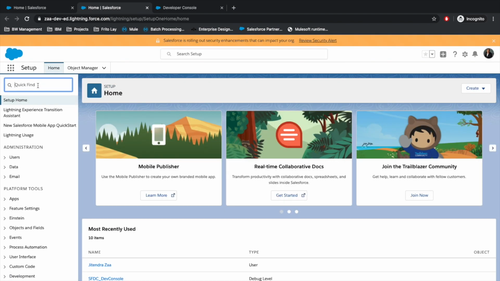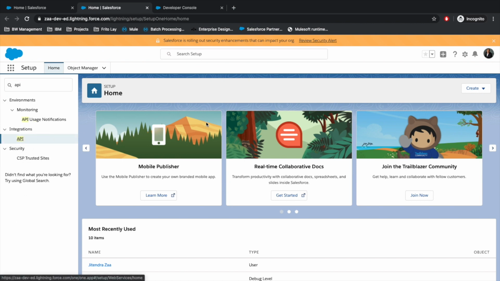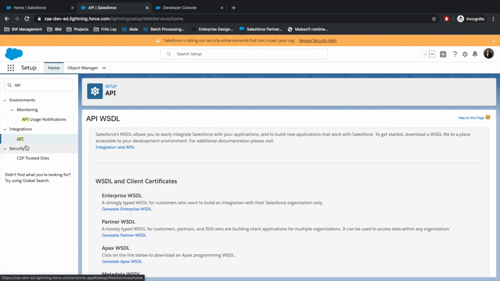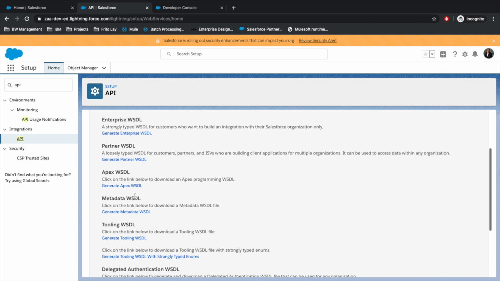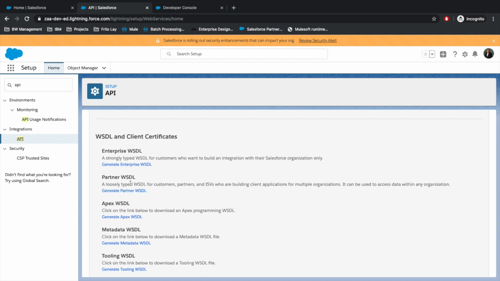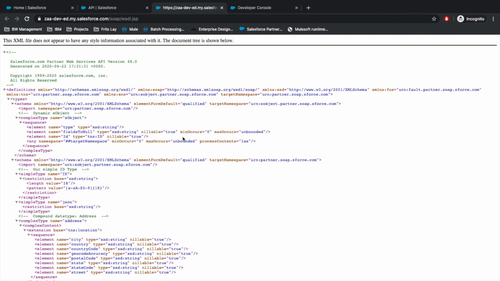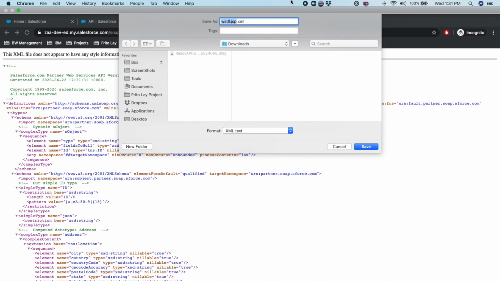and there are multiple ways you can perform integration with Salesforce using any middleware tool or any external tool. For example, if you go to API integration, there are so many options available: enterprise WSDL, partner WSDL. What I'm interested in is partner WSDL because this is a loosely typed WSDL. You don't really need to change this WSDL if there is any change in your metadata. So I'm going to use this one, and I will save this on my desktop as partner WSDL.